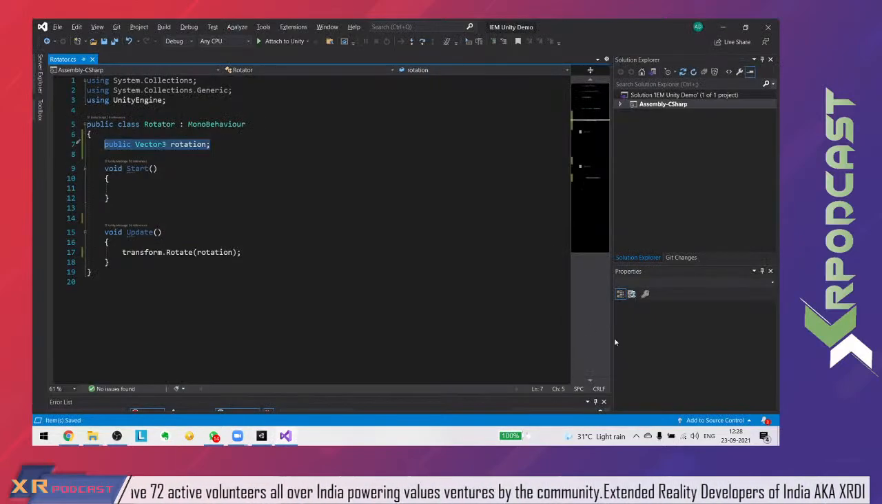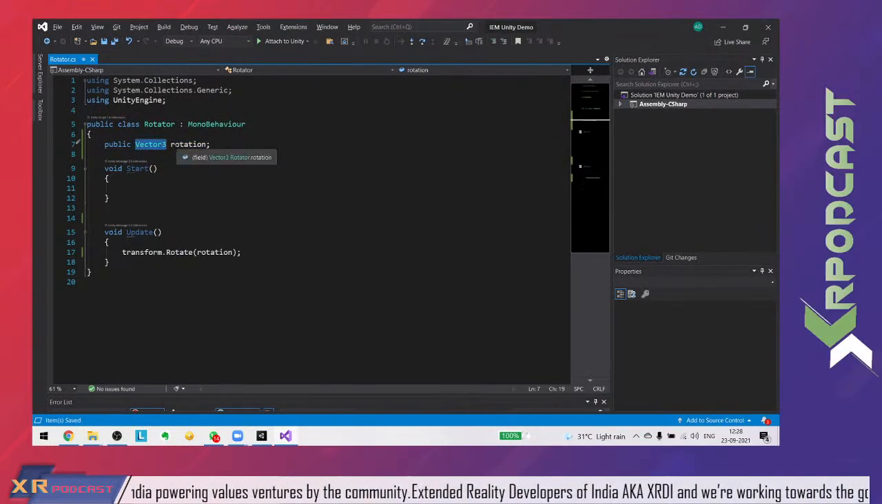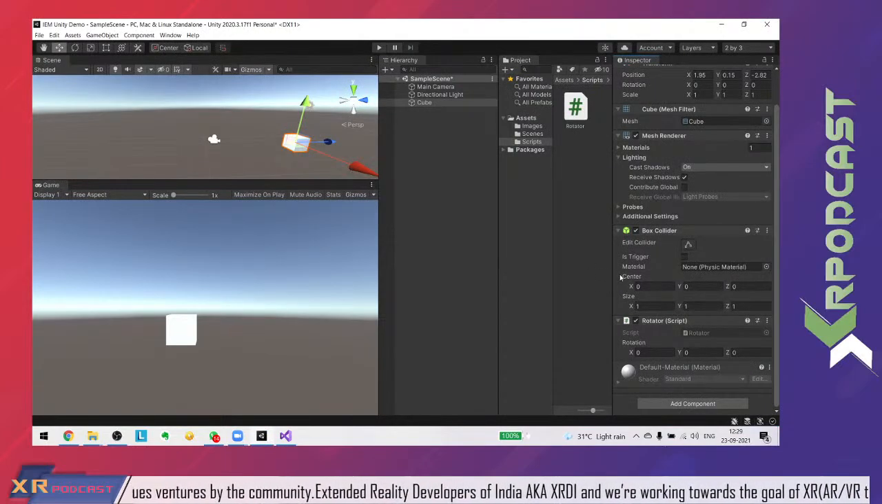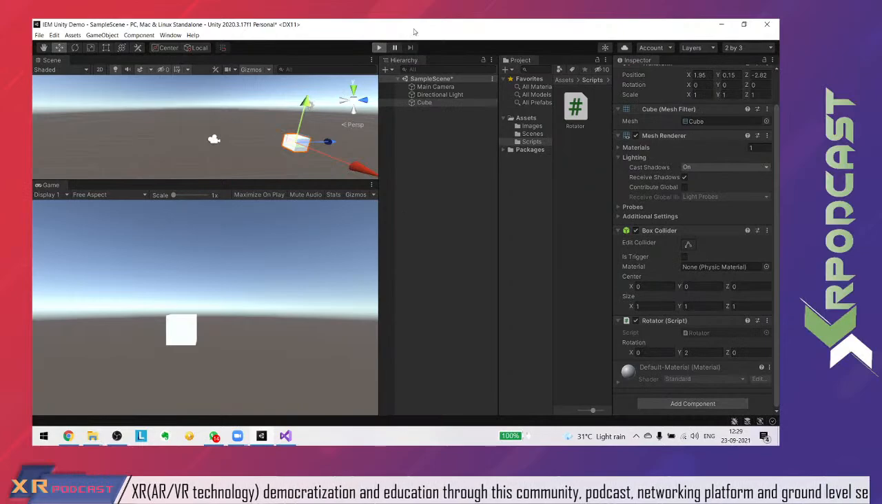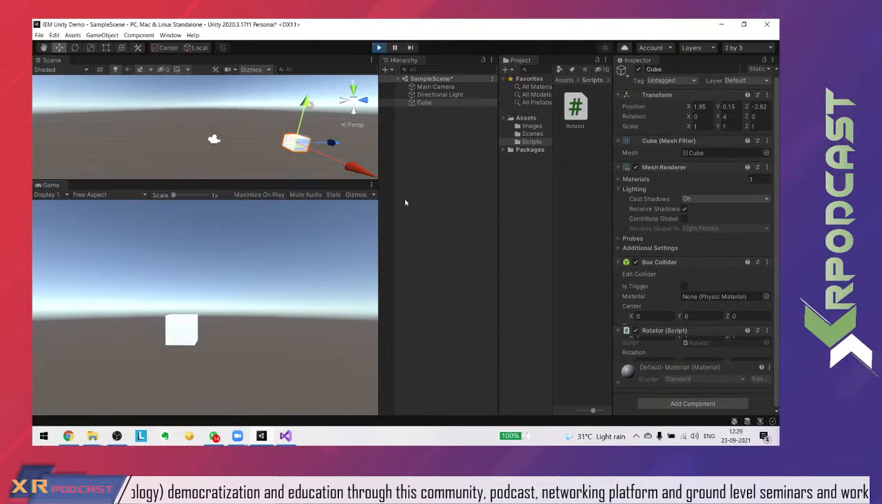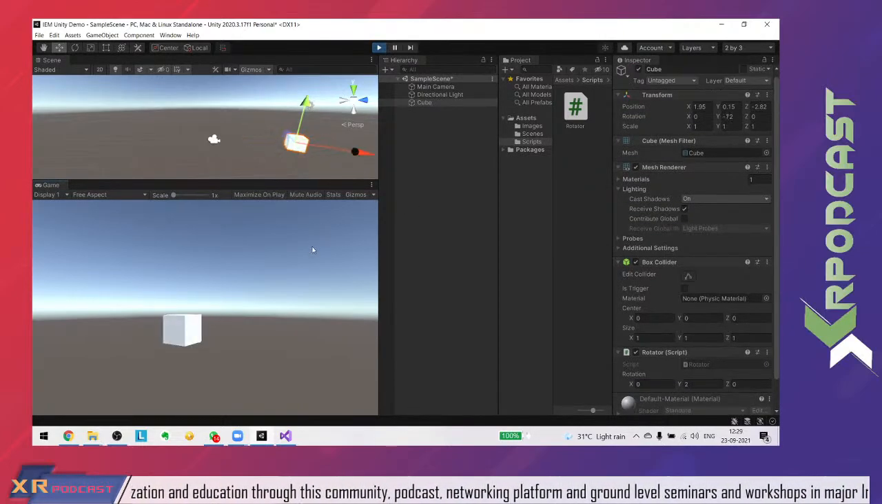What is the class I added there? The class is called Vector3. Vector3 is basically three float values: x, y, and z. I got access to three floats. Let me put a number here, let's say 2. Okay, and let's run the script. Run the game. Something will happen in the game. The cube has started rotating.